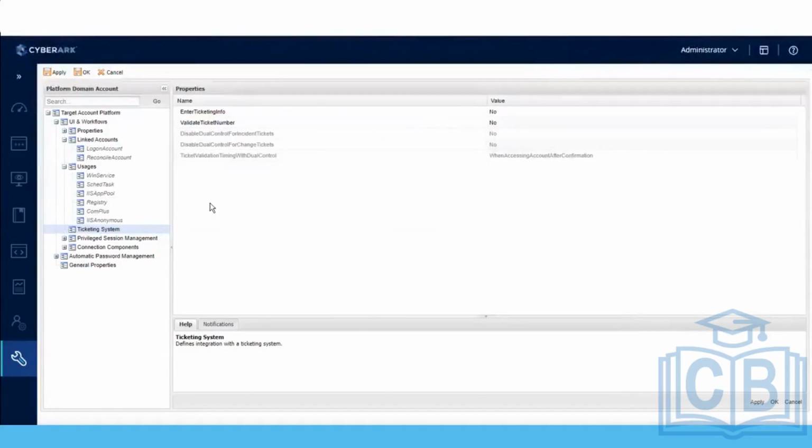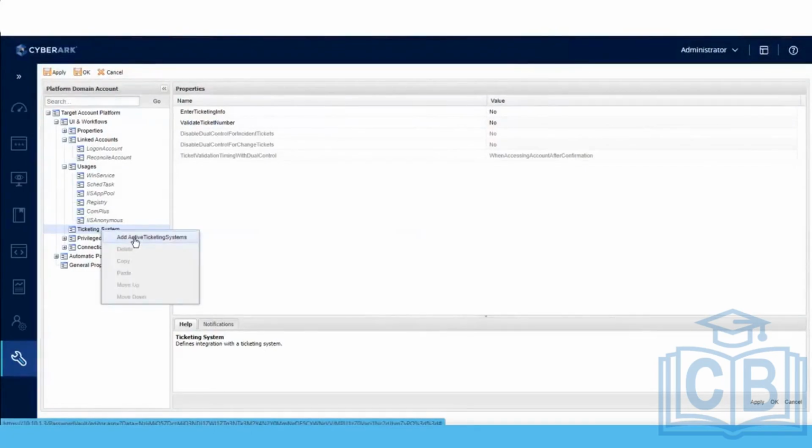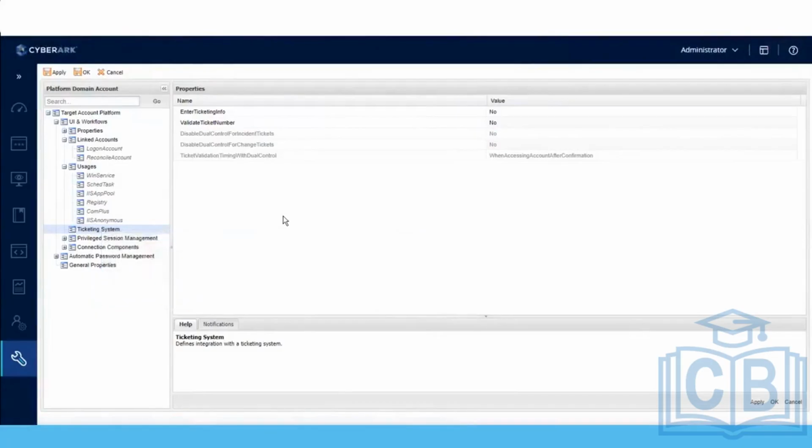That is about the ticketing system. If you want to add a ticketing system, just click on the ticketing system and the add option will come. Just click and see the options. I think add active ticketing system or something will come. This is compatible with ServiceNow or any ticketing platform which is available. I think BMC Remedy and ServiceNow, as of now, Cyber can integrate. If you want to check that also, just go to the third tab on the Chrome.